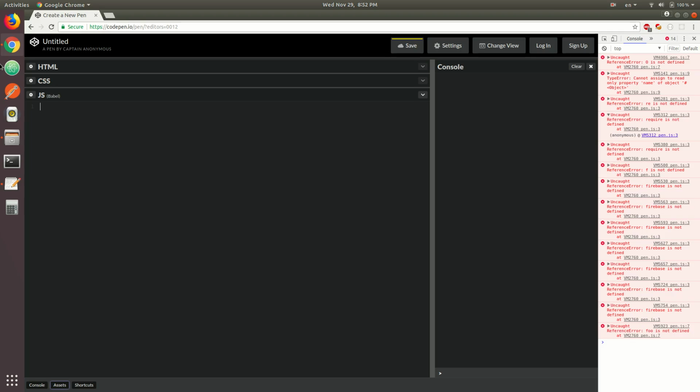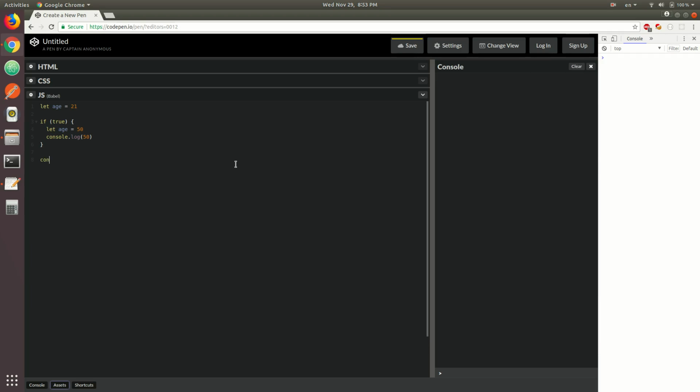And one more thing, an interesting behavior with let and const. Let's say you had some kind of variable, age equals 21, and you had a block. Let's say it's an if with a true condition, so it's always going to be executed. And inside that if block, you try to create another age variable and assign 50 to it. We're going to console log 50. I'm going to clear out the logs so they don't distract us. And let's console log age outside the if block.